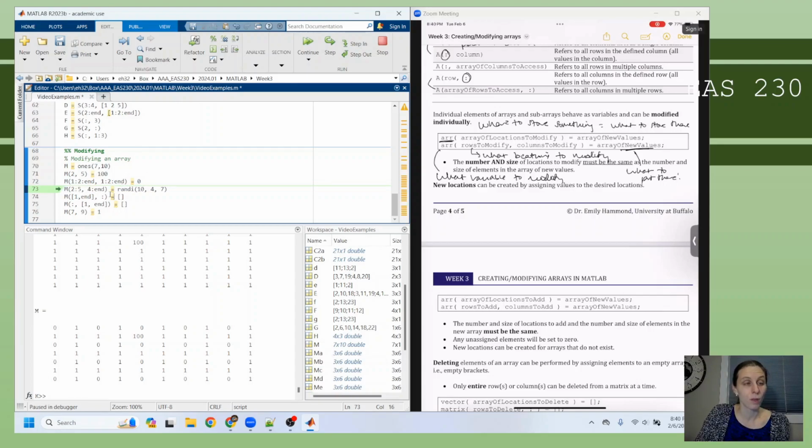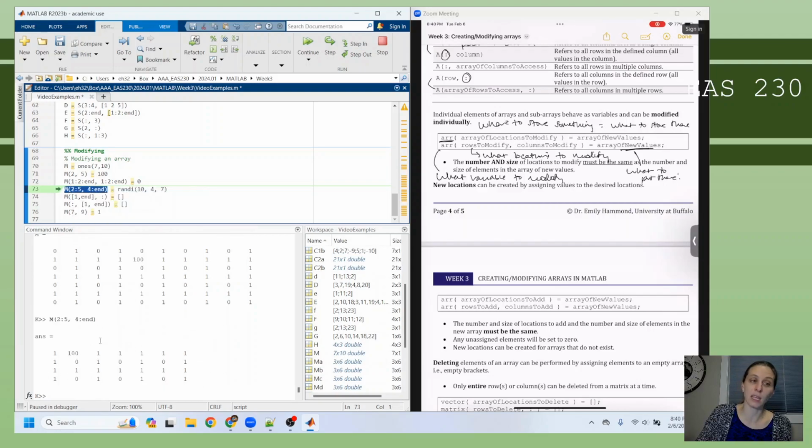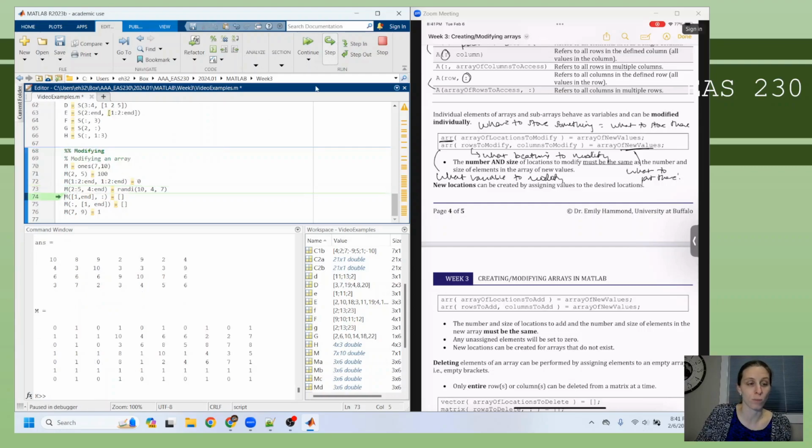Here, I'm going to modify rows 2, 3, 4, and 5, columns 4 to the end, so 4 to 10. So that's this array here. And I'm going to put these values, a random set of numbers, 4 rows, 7 columns. So that's how we use random. So note the number of values on this side matches the number of values on this side. So this array is essentially placed over these locations inside of this array. So we can see now M is changed.